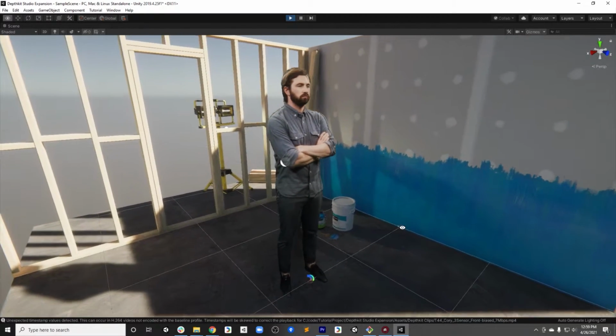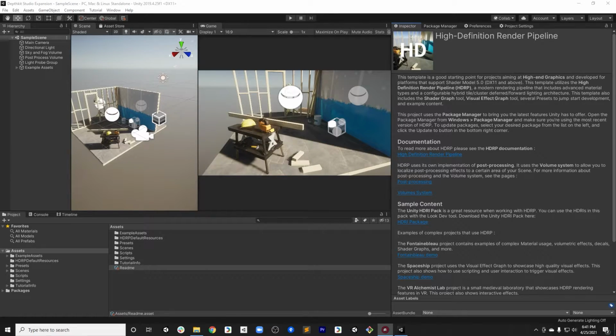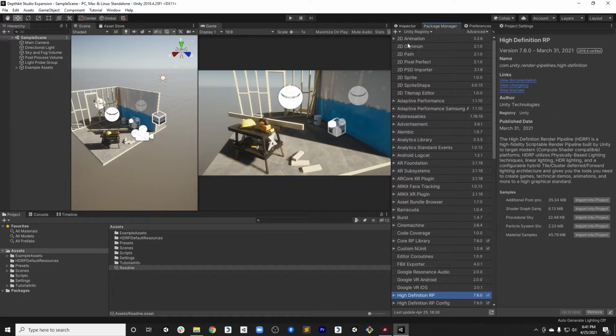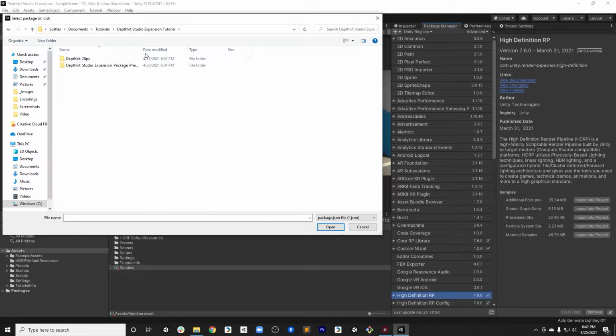So first, we need to import the Depthkit Studio expansion package. Here I've created a new HDRP project. Go to the package manager, and then in this plus sign, I go add packages from disk. And I'll browse to the location where I downloaded my Depthkit Studio expansion package folder. I'm working now with the Phase 5 version that just came out on the 19th of April. And I'll start by adding the core package.